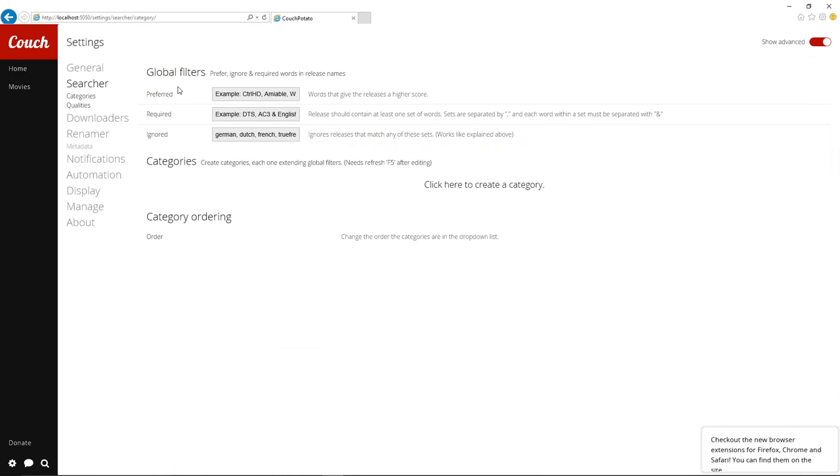Categories. Okay, so here we have under global filters preferred. I've never really used this, to be honest. Have no reason to use it. Required is going to be particularly helpful for those that want to make sure that they're getting a certain type of sound. I'm picturing a lot of audiophiles are going to want this just because people are very specific. They want DTS only or AC3.